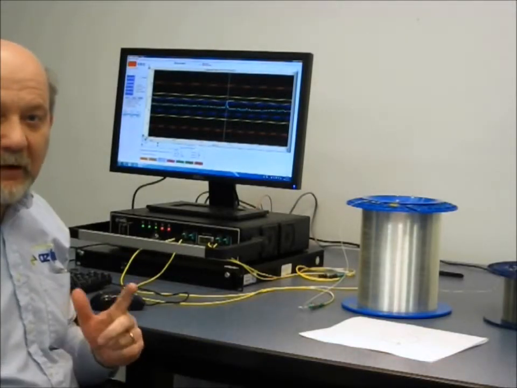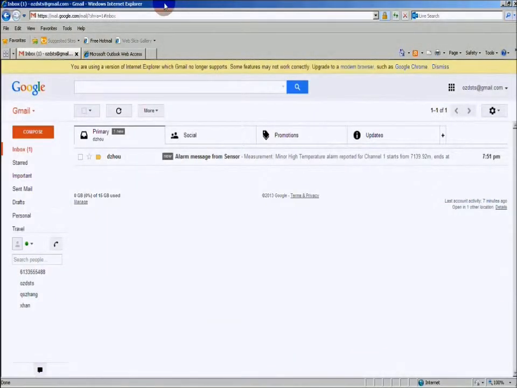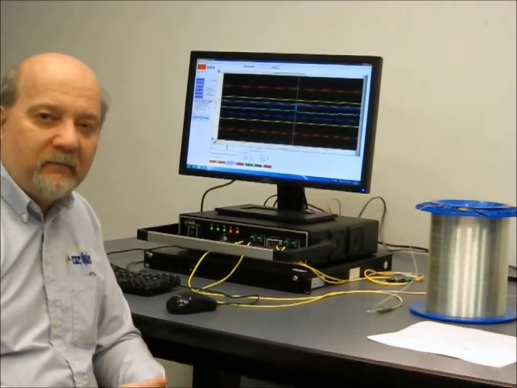Let's see if we've gotten an alarm sent to the other computer. And if we look, we have an alarm from this alarm email message telling us that there's been a minor high temperature alarm reported at 7139.92 meters, ending at 7141.56 meters, with a peak of 6.43 degrees Celsius. So, we now have an example of an alarm sent off by the system.